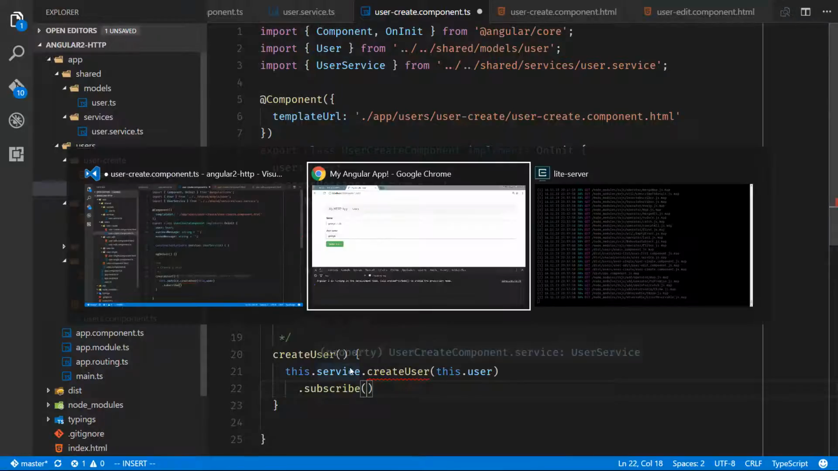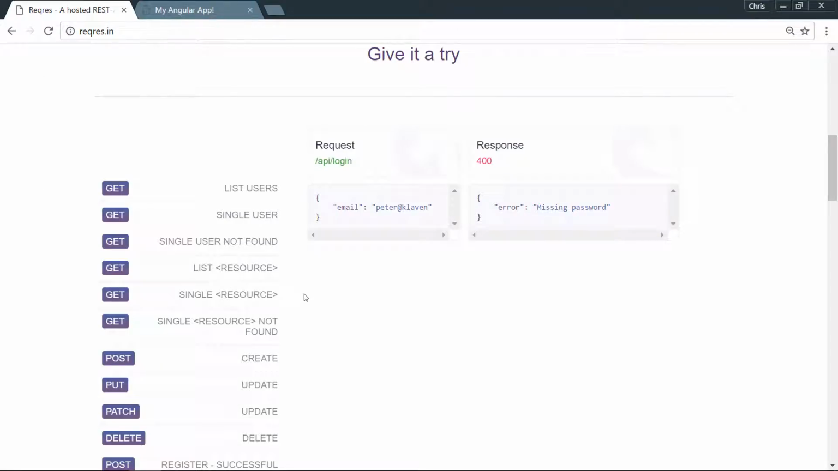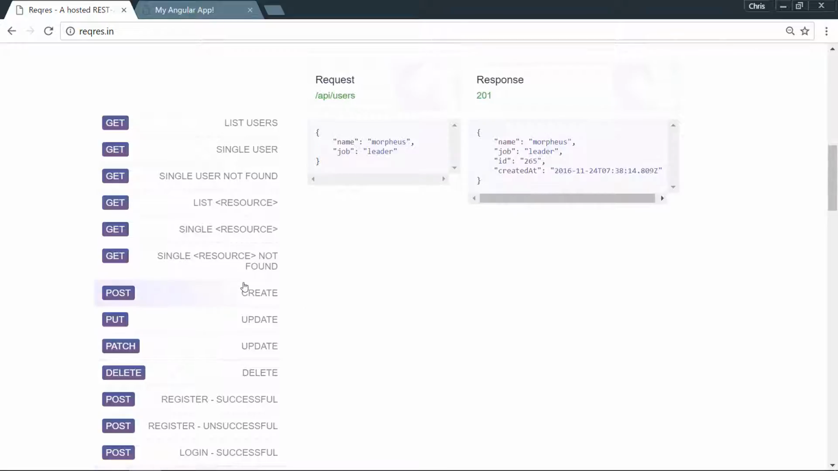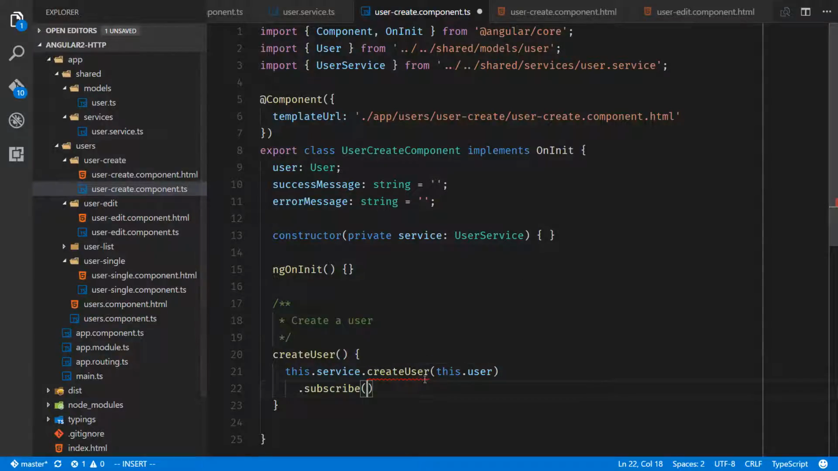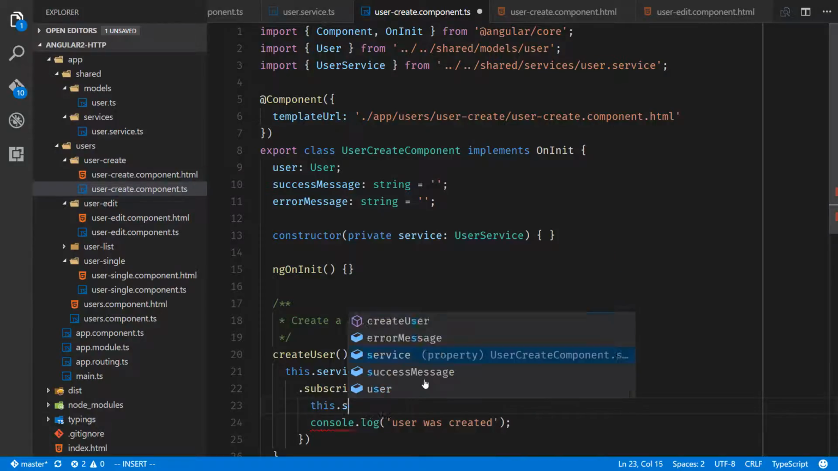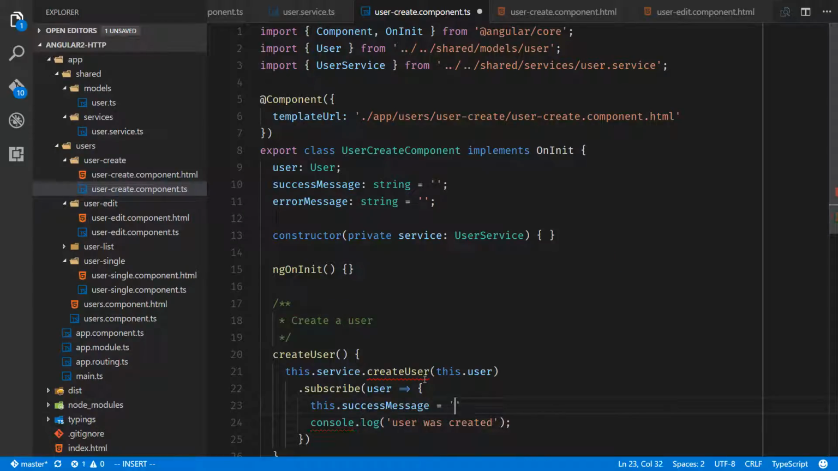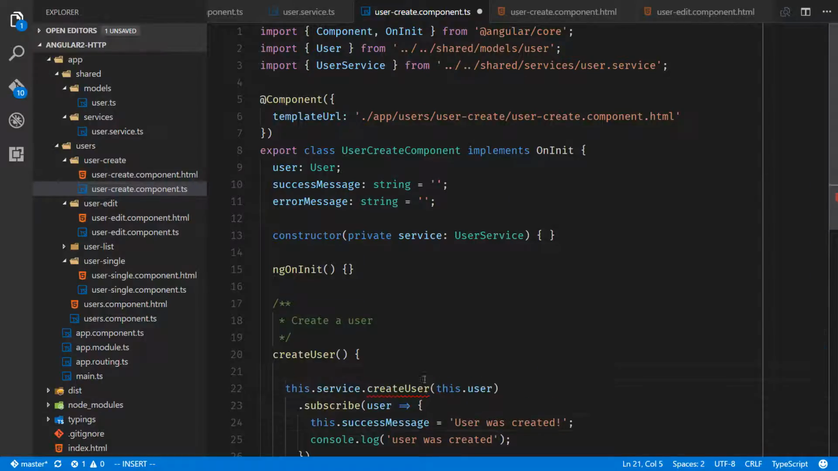Let's go take a look at our API and see what returns from the creation. We have create, and a user gets returned back with a created at timestamp. Let's go and say user comes back. And here, let's just console log user was created. And for a little bit more of messaging, let's do success message is equal to user was created. This.success message is equal to blank.